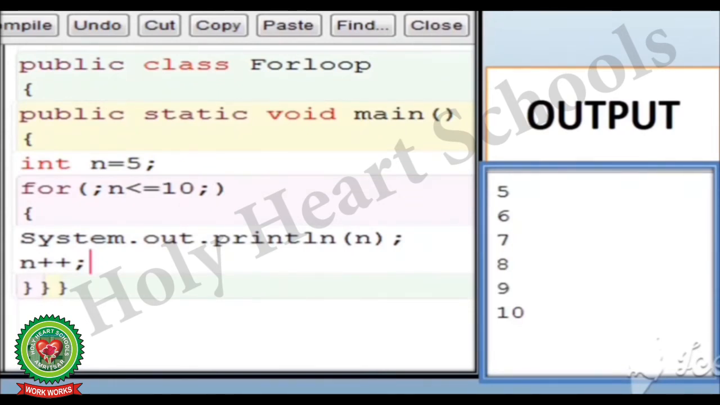Again 7 will be incremented with n plus plus, that will become 8. Again condition is true, 8 will be printed. Now again 8 will be incremented with 1, that will be 9. So again condition is checked, 9 less than equal to 10. Condition is true, 9 will be printed. Again 9 will be incremented by 1, that will become 10. So 10 less than equal to 10, that is true. So system.out.println 10 will be printed.